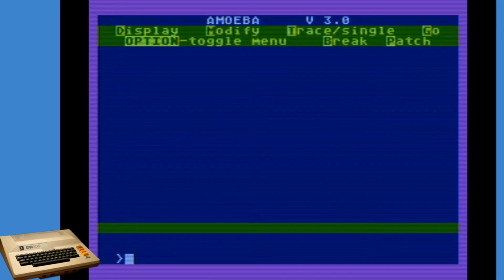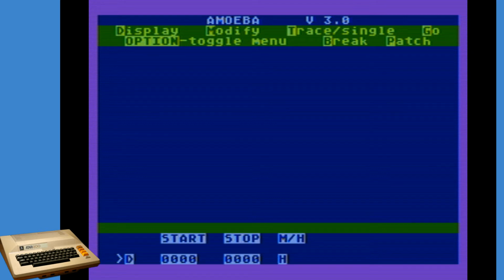Once we actually have it here, we have the status display along with the Amoeba sign on top. We have the content area in the middle of the screen, and a command area below, which will indicate the current command that we're engaged in. So let's see if our program's in memory. For that, we'll use the display command. Since we assembled it at 0600, it's there. And since it's approximately 10, 12 bytes or so, we'll say 060B and M or H.